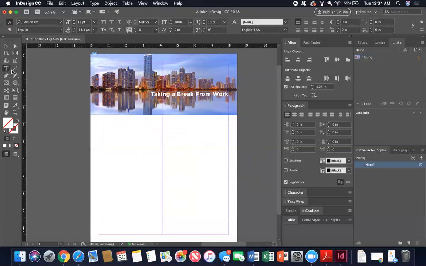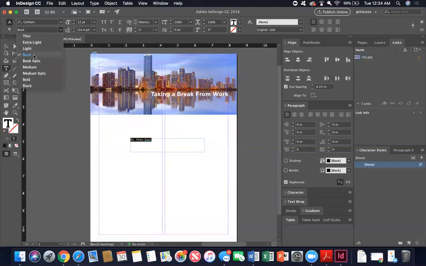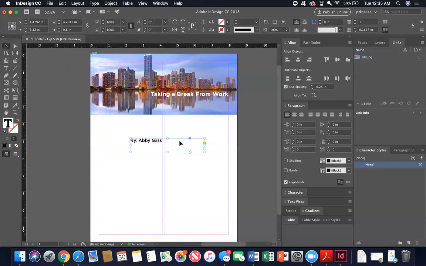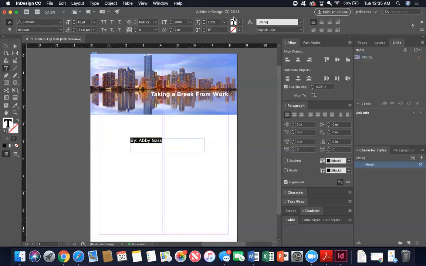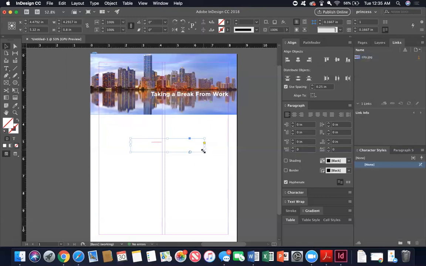So we're now going to do a byline and create the same exact thing. Again, I'm going to change the font to Gotham, and then I'm not going to use bold this time. I'm going to use medium. I'm just going to align it right here, right underneath it. And then it's perfect.